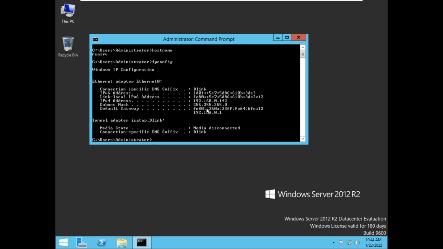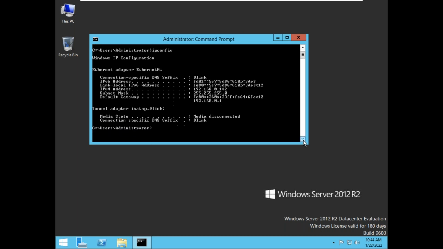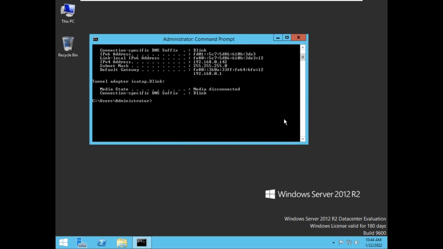This is the IP address, 192.168.0.142. Right click, click mark, drag and select and press enter key. It will be copied. Now I want to check that IP address is pinging or not. Means it is connecting or not.